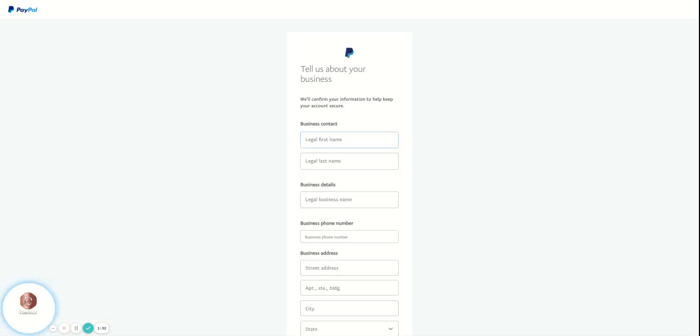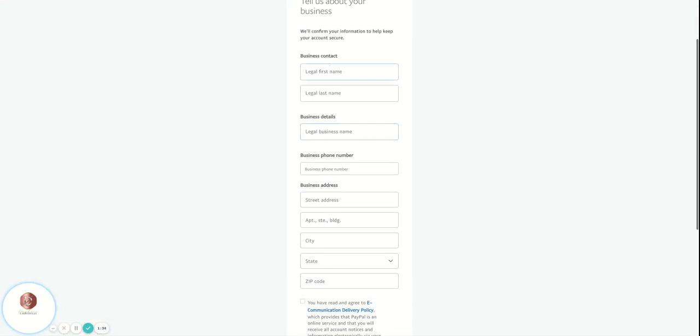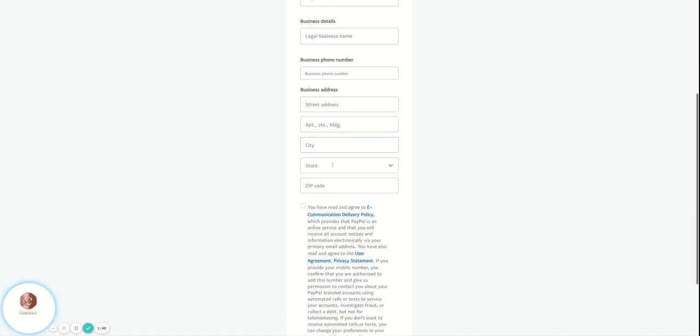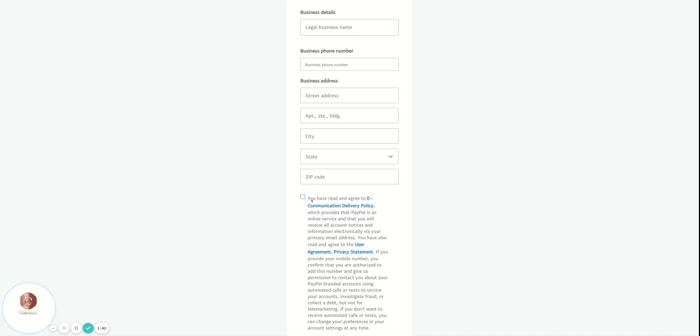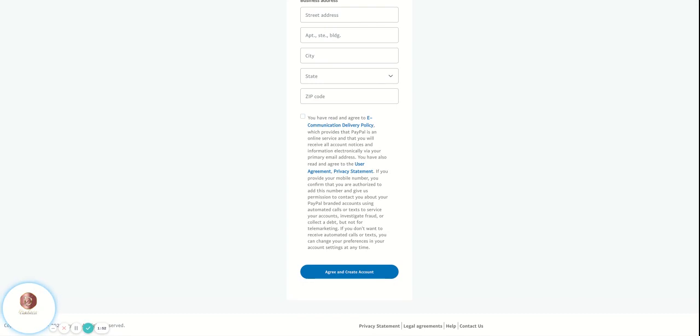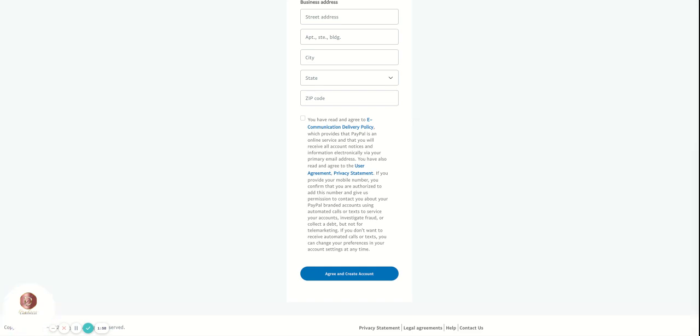Then this is where you're going to come in and put your legal name, your first name, your last name, your business name, your business phone number, your business address, and you're going to click here. Before you do that, you just need to make sure that you read the delivery policy or the agreement policy, privacy statement, and this is exactly where you come in, and then you put all your information so you can start that PayPal business account.